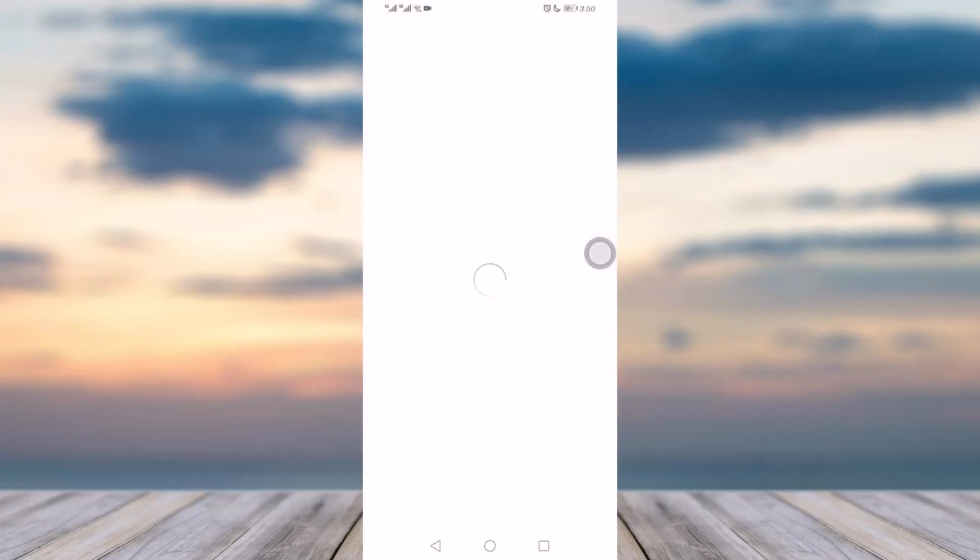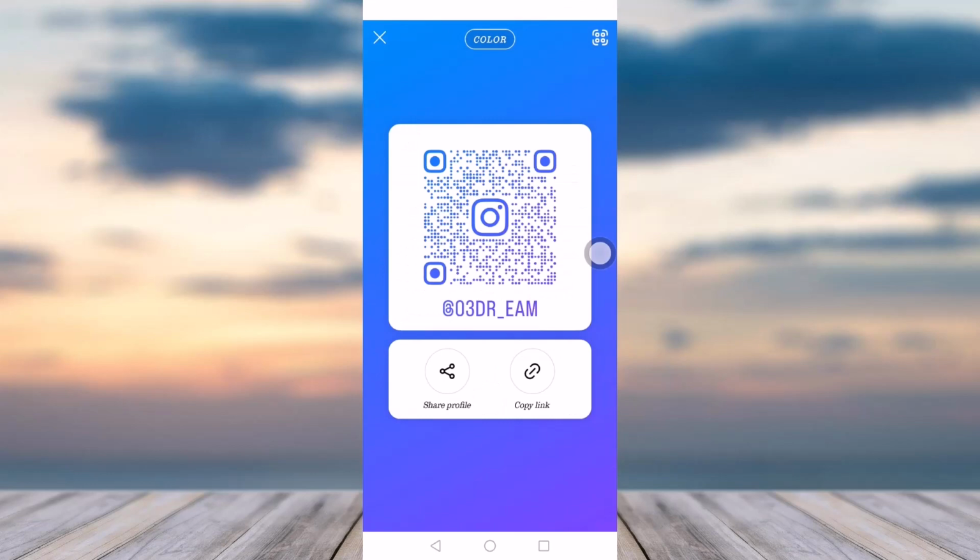Click that QR code and simply you can share your QR code directly so they can scan, or you can just click this copy link button. Click it and yeah, your link is copied.